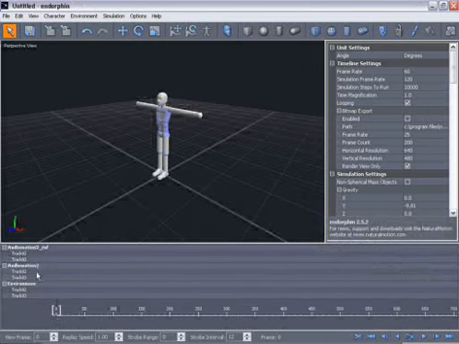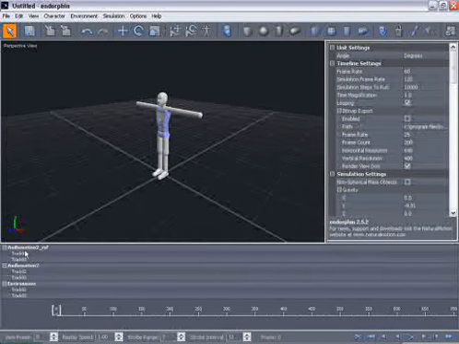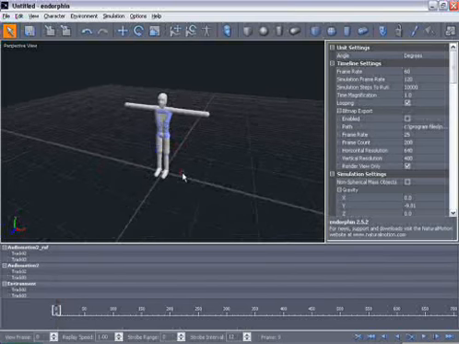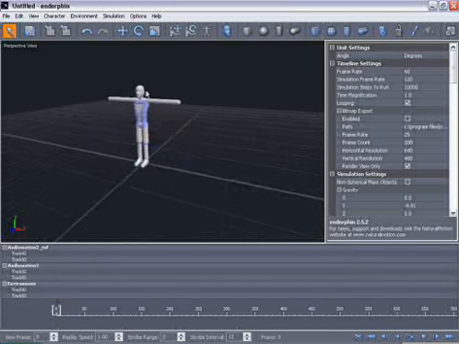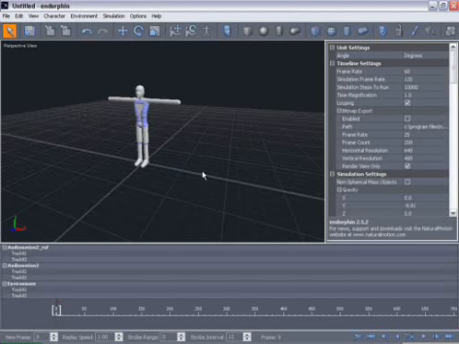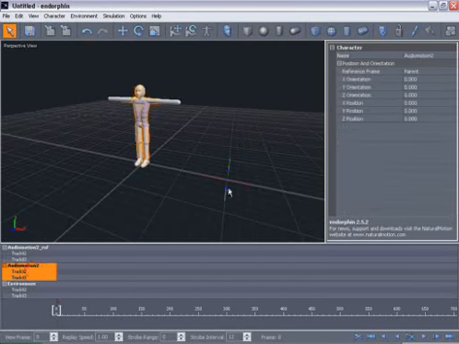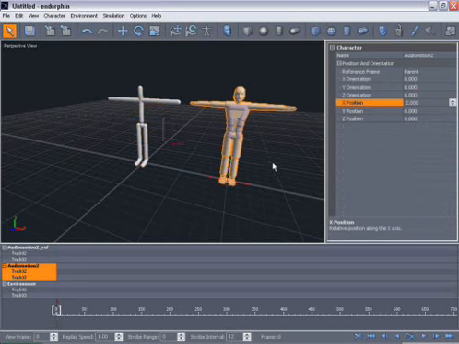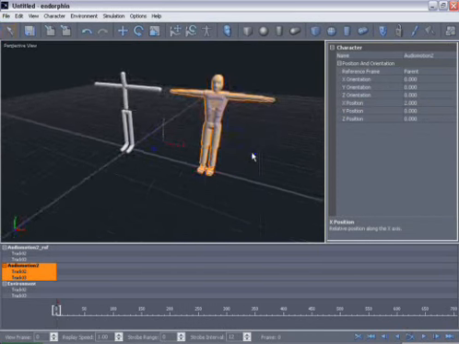So now that's brought in both of the characters, the simulation character and the reference character. As you can see, they're sitting on top of one another to start with. First thing I want to do is move the simulation character to the side so they're not going to collide. I can do that by simply moving him 2 meters over to the left there.